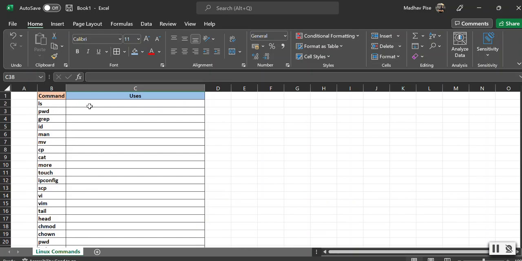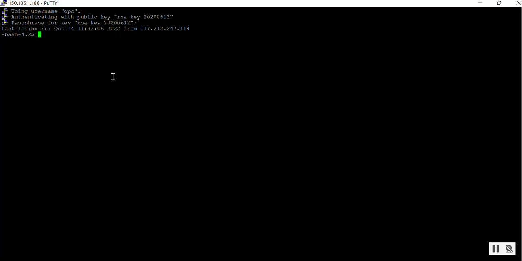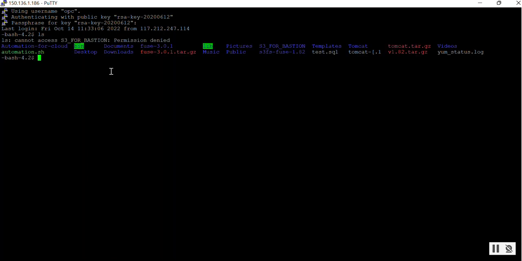So the first one is the Linux command ls. Let's see how it works when we fire ls. It lists the current directory structure, like what files you have in the location where you are residing or where you are firing it. It will give you all the files. The blue ones are directories, and the white ones are files with extensions like SQL, text or log files.